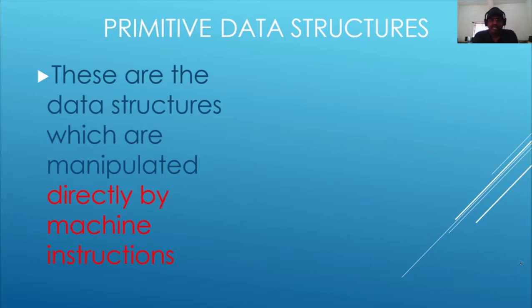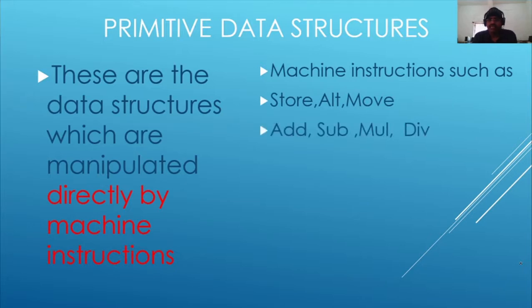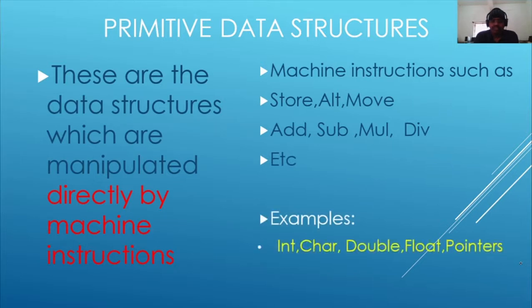So any data structures which are manipulated directly by the machine instructions are called primitive data structures. The machine instructions are such as load, store, move, add, sub, multiplication and division, etc. Examples are int, float, char, double, and pointers. Int, char, double, float are data types.